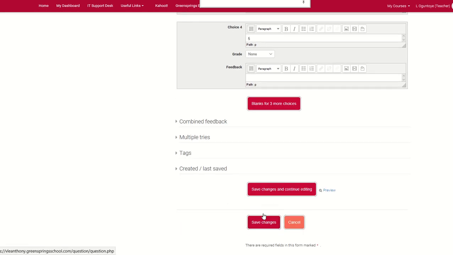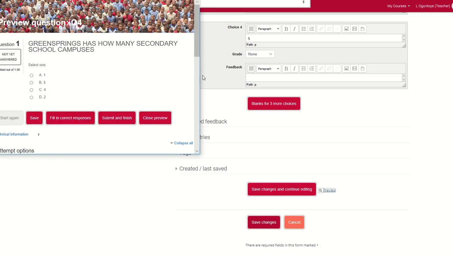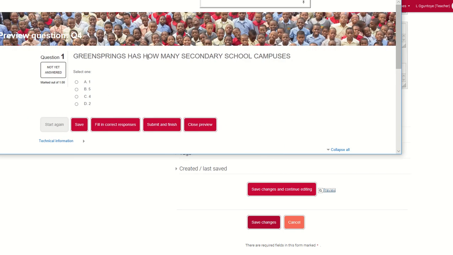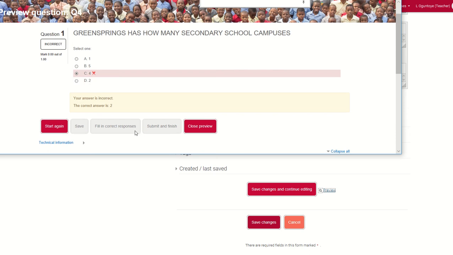So basically you just go ahead and save the changes, but let's preview and see how that will look, how the student will see it. You can see here how the student will see the question: Green Springs has how many campuses? I want to choose 2 and submit, and let's see how it comes. I mistakenly chose 4. So the correct answer should be 2. You can close the preview.